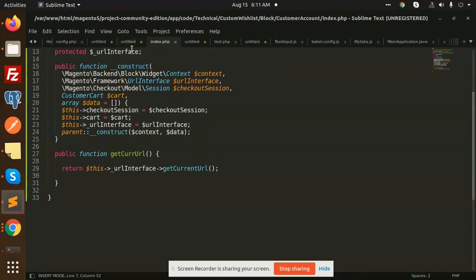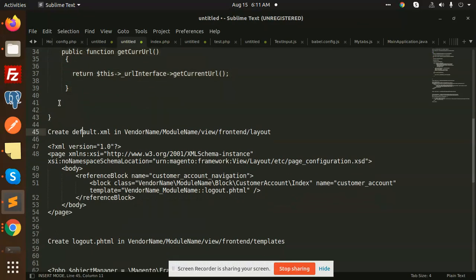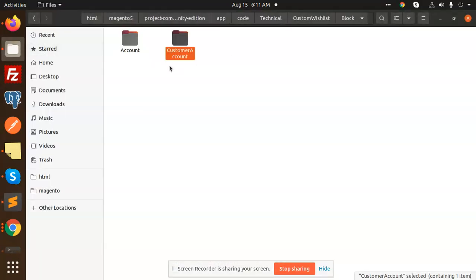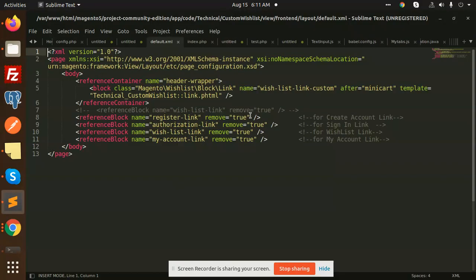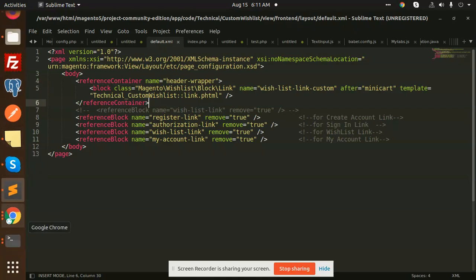Moving to the next part, we have to create a default.xml. I think default.xml in the layout file is already there. Let me check. View frontend layout default.xml is already there. So we have this block and all that part. This is the reference container. Then we have added the mini cart part. So let's customize it again.